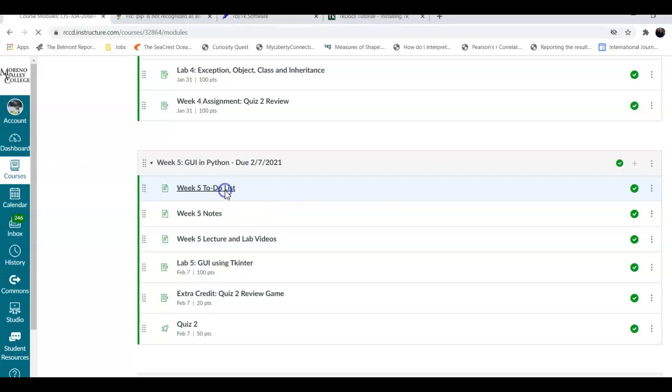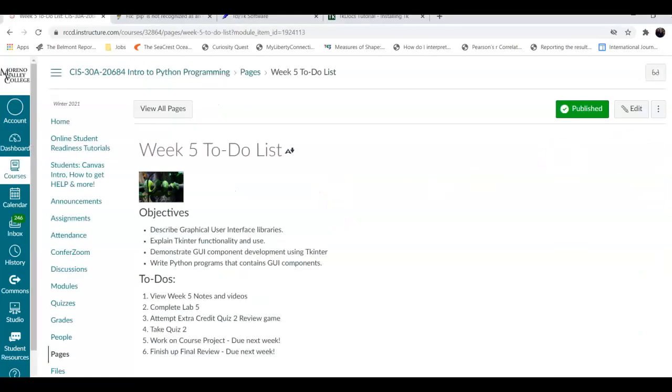I wanted to go over what we need to do for our last week before the final exam. In this week we are going to do one lab. If you take a look at the note page and the videos and then complete lab 5, you can attempt extra credit, take quiz 2, and work on your course project and finish up the final review.